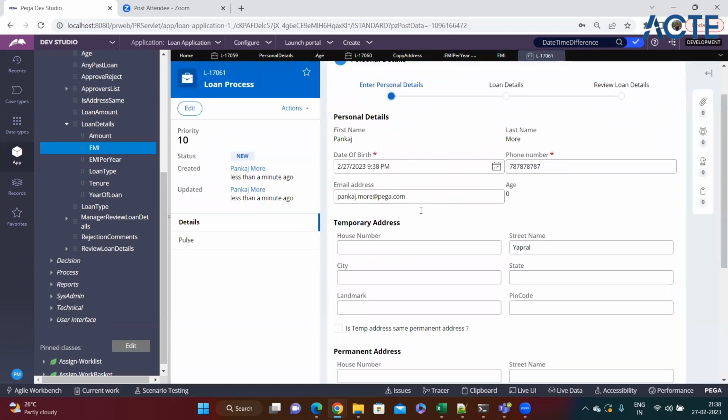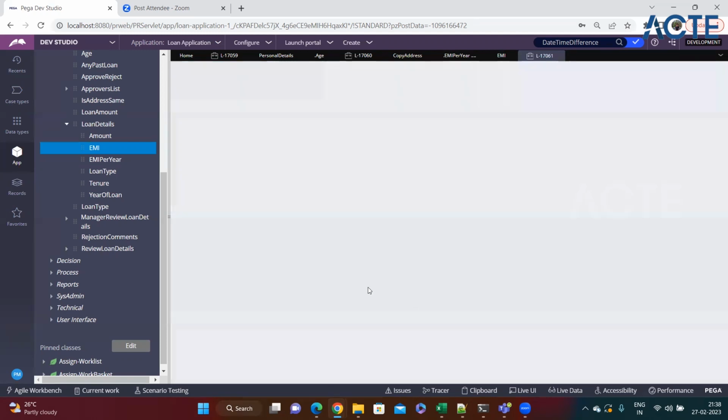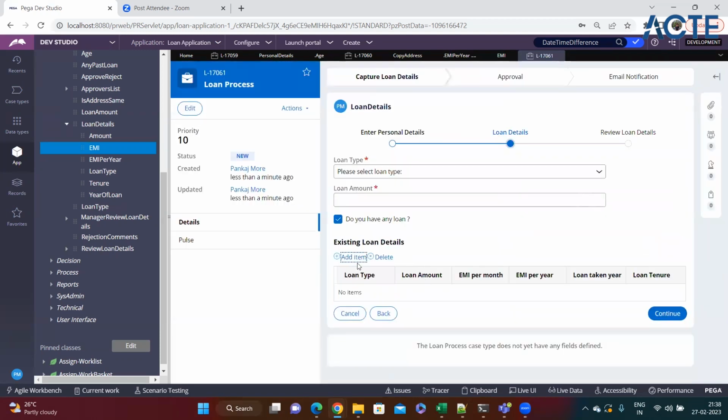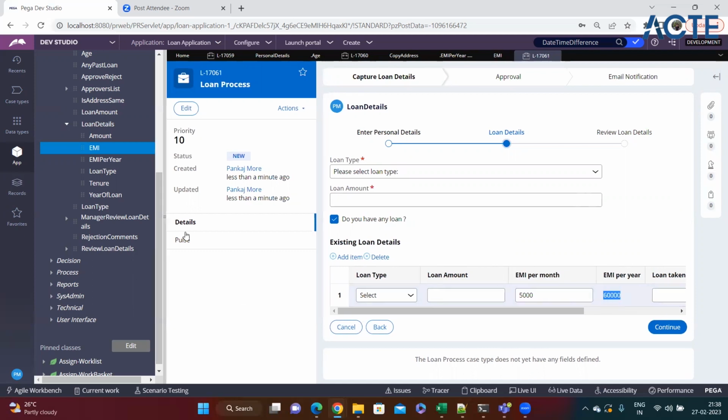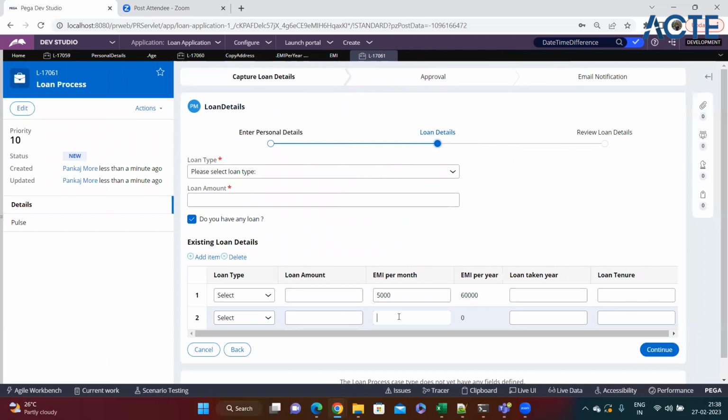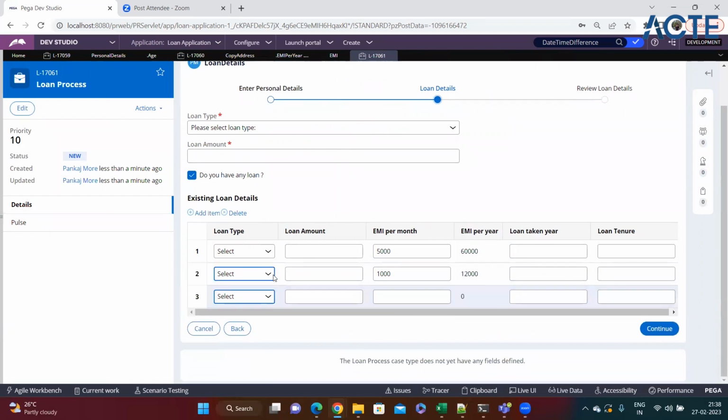Now if it's a loan process, let me continue and see if it's getting calculated or not. Let's say I enter the EMI as 5,000 rupees. You can see automatically 60,000 rupees is getting calculated. In a similar way, if I enter 1,000, automatically 12,000 is getting calculated. So 6,000 gives 72,000 per year, and that is how we have it.